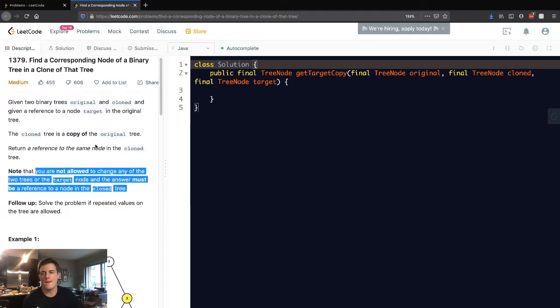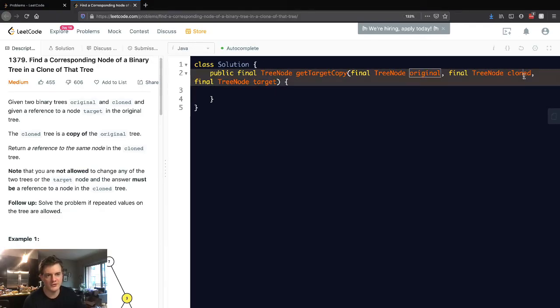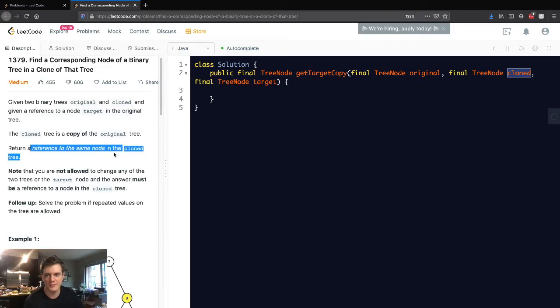So here's the catch here. You might think right away, I'm just going to search original, find the target node that's in original, and just return that node. Kind of what we're doing, but not really, because we have to traverse original and cloned at the same time. Because if you look here, we have to return a reference to the same node in the cloned tree. So it's the cloned version of the target node, basically.